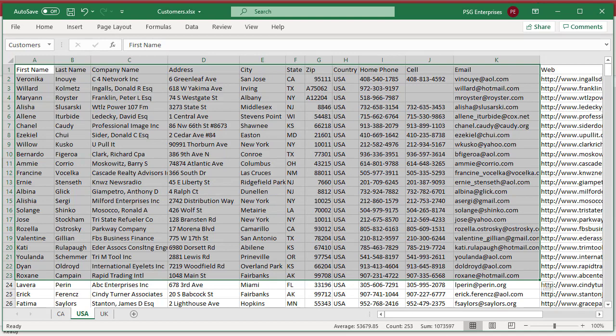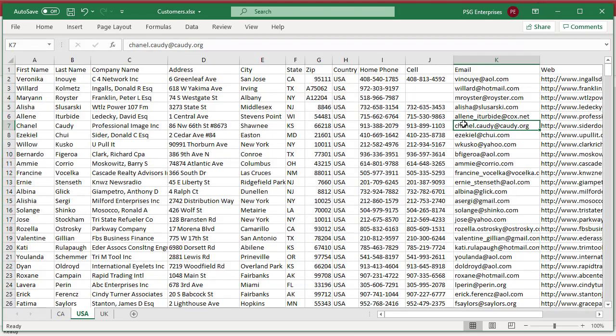Zip field's data type is integer. You can see alphanumeric data in the zip field in some rows. Let's see how Access handles invalid data. Close the file.